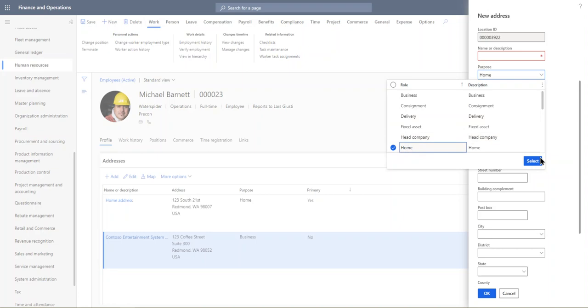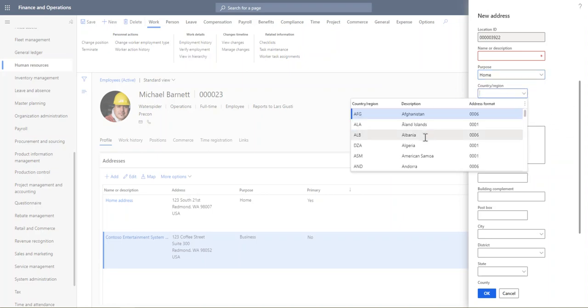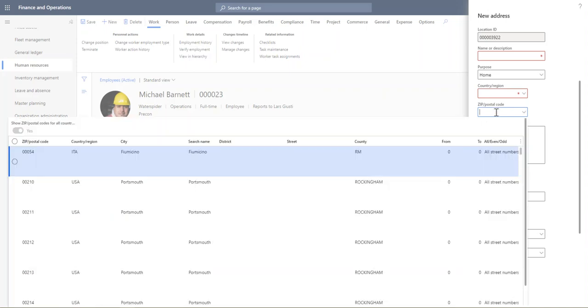So, click home, for instance, and then the country region. So you'll have a list of countries that you can select from. So you want to make sure that it is applicable to the legal entity that you are configuring in. Zip code. So even though you won't find a zip code here, you can always enter a new zip code.